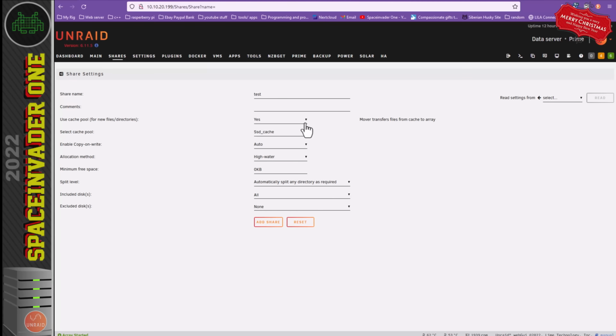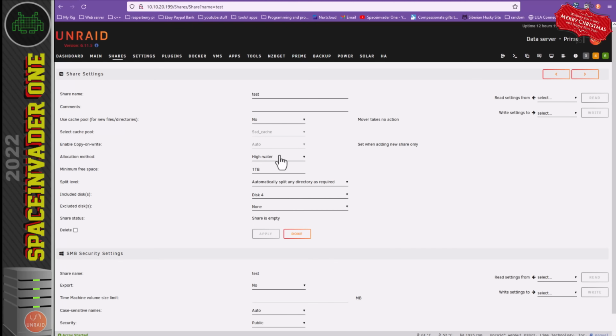Now, yes, there is a kind of workaround for this. I could set it to not use the cache pool and say it can only use, say, disk 4. Obviously, that will limit the share to the size of what disk 4 is. And I could say minimum free space on that disk. I want to make sure that there's always going to be, say, 1 terabyte available. But really, this isn't a great workaround, because when other shares start using disk 4, my lovely new test share could actually be pretty much empty, and there just won't be enough free space on the disk to allow it to write to it.